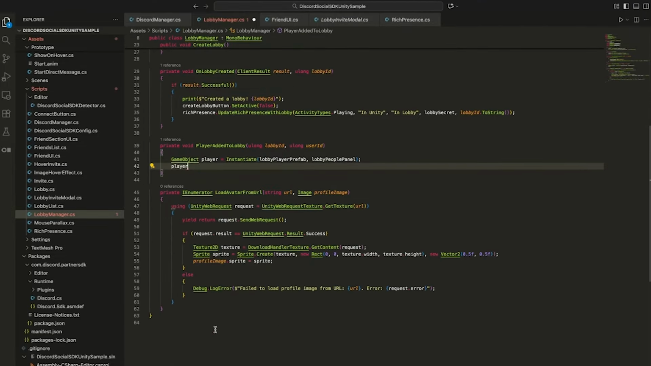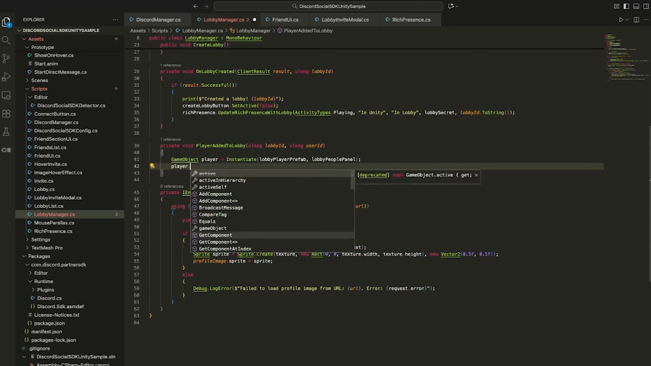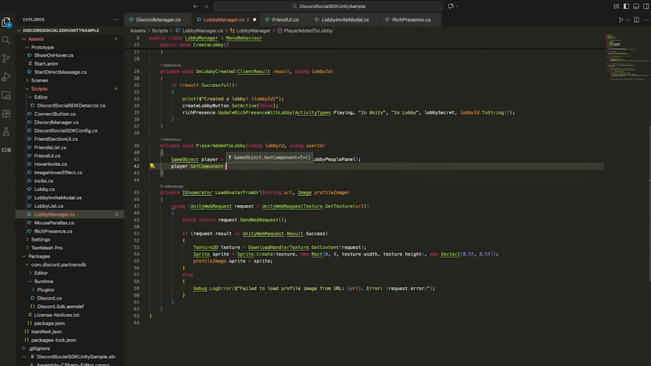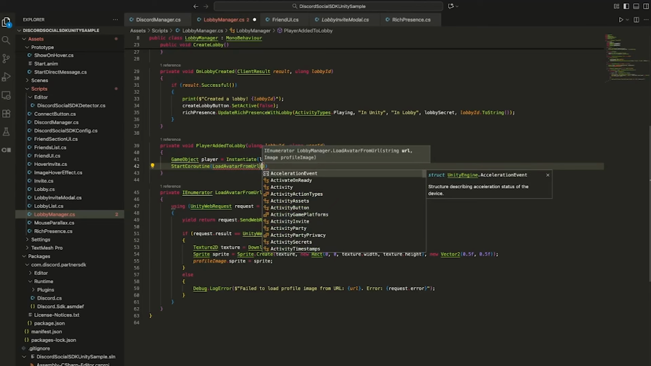So this is actually where this other function down here is going to come in. We use this in that friend UI to show a player's avatar. We use this function to load their avatar from the URL that the social SDK provides that comes from Discord. And we load that into an image. What we're going to do here is player.GetComponent image. We have this as a coroutine because there is a network call. So we're going to call load the avatar.